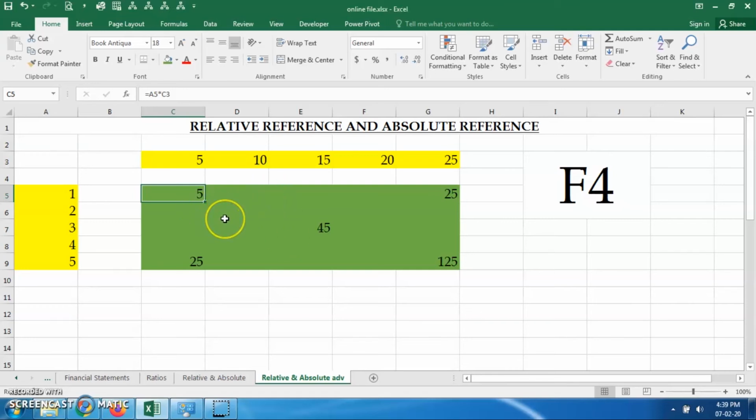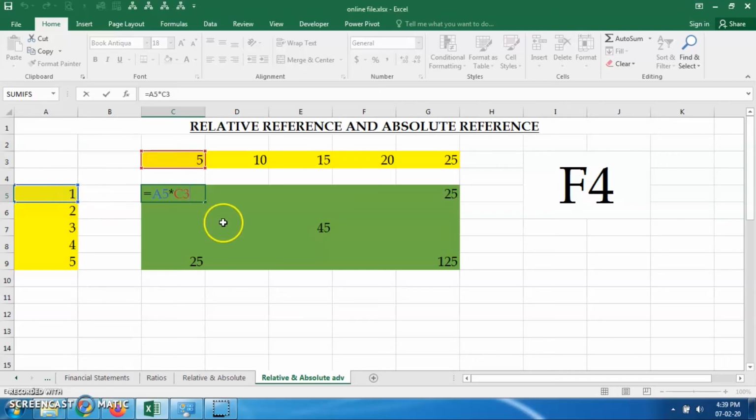So let's see. I am pressing F2 for editing that. A5 is 1. When you multiply, the reference should go down but should not go to the right, because the right side cell is a blank cell. It should not go to the right, it should go downwards only. That is, column should not change, but row reference should change. Column reference is A, that should not change. So we are adding a dollar sign in front of A.